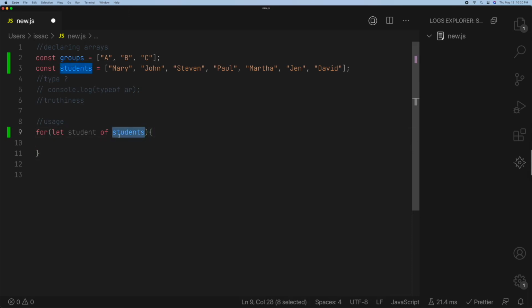So each student now is being tracked in this keyword student, and each time the loop runs, it's going to run for every student in students. So it's going to start with Mary, and then it's going to go to John, and then Stephen, Paul, Martha, Jen, and then finally David. Each time there's another person in the array, it goes to them and runs whatever code we put in here.